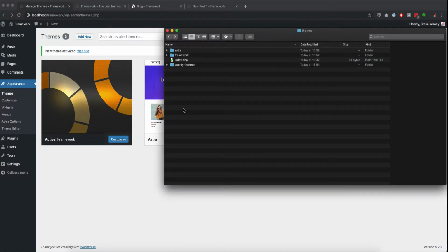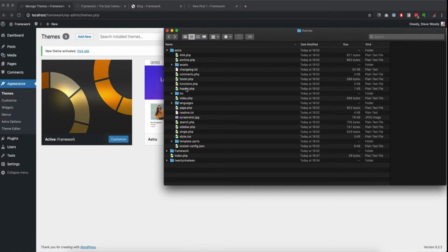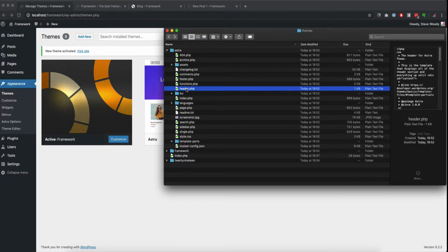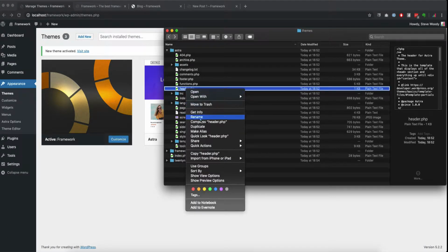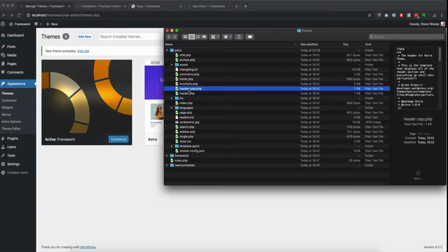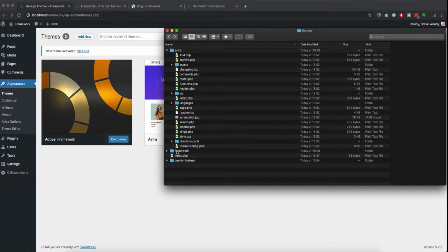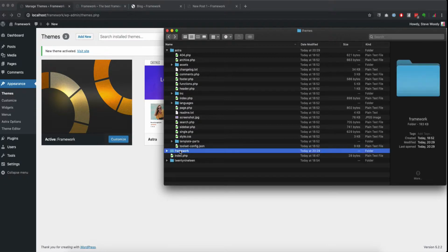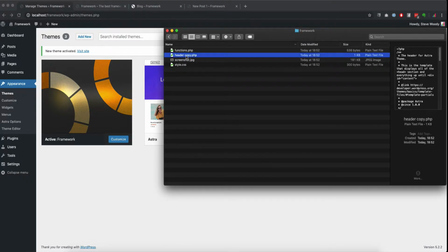And one of the reasons we need to do that is because in the Astra theme itself, there is a file called header.php. Okay, you will need to copy this and duplicate it. You will then need to drag this into your framework, or not even your framework, your child theme. You can now see this, and I now need to rename this. So it's no longer called copy, it's called header.php.